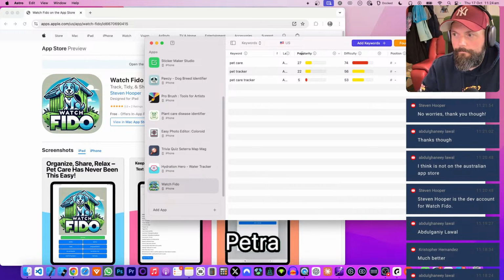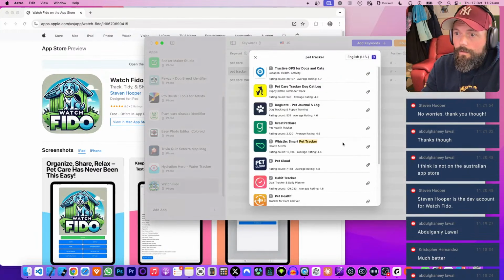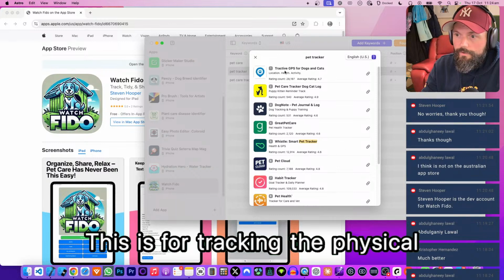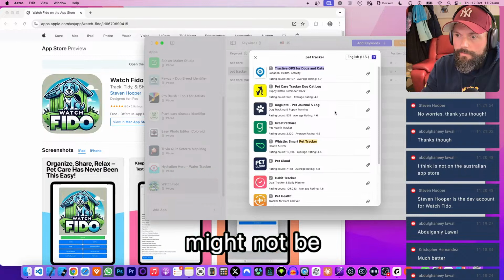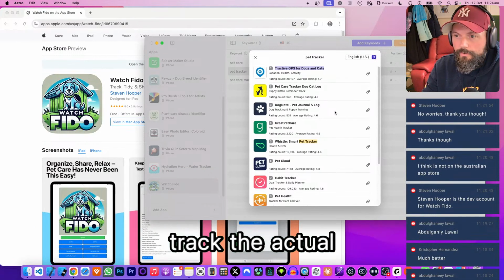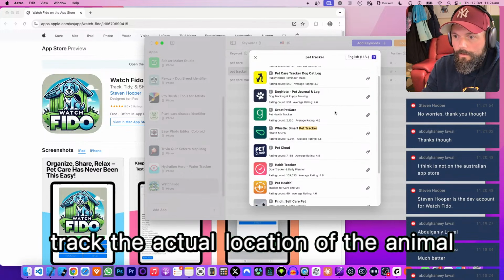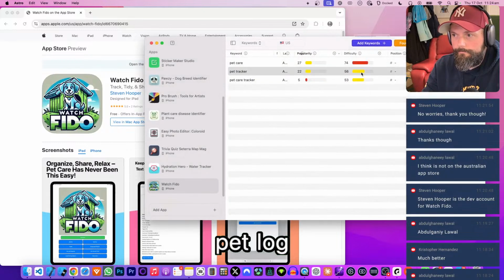Pet tracker. Pet tracker is an interesting keyword. But this is for tracking the physical location of pets. So people looking for pet tracker might not be looking to track their pet health. They might be looking to track the actual location of their animal. Pet journal? Pet log?